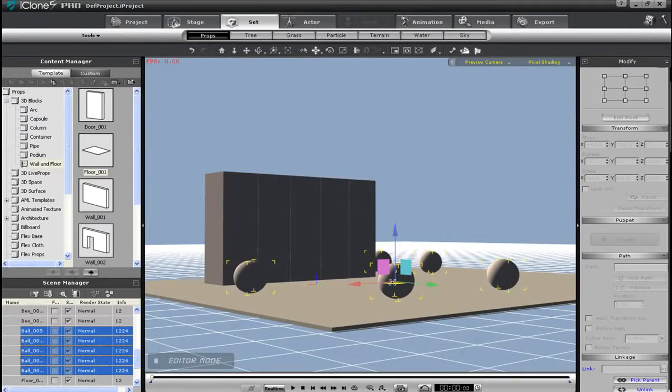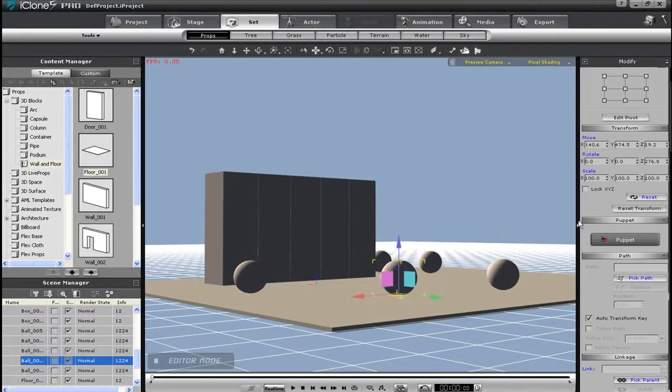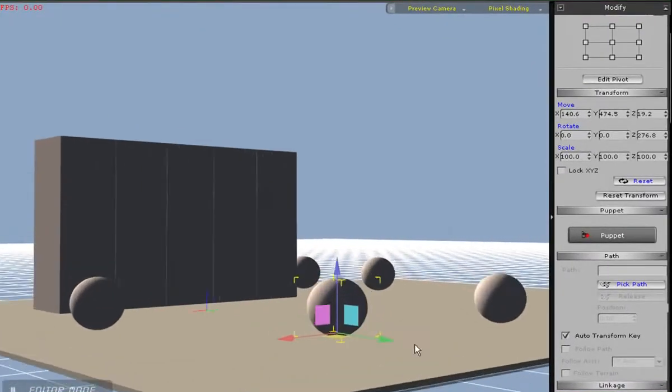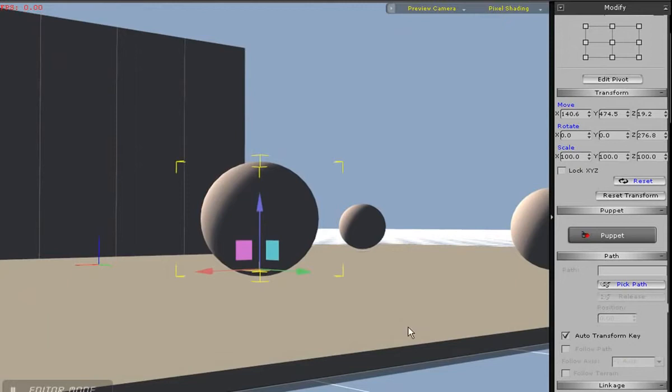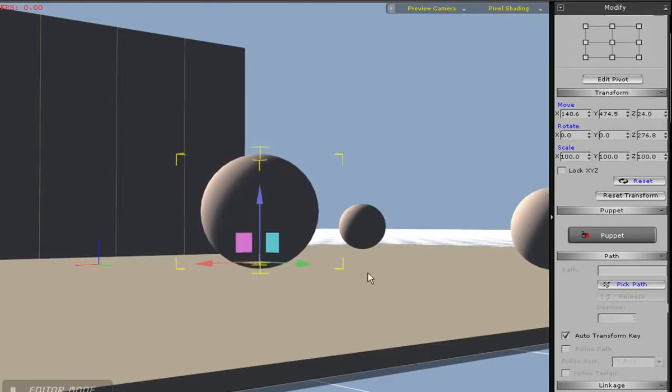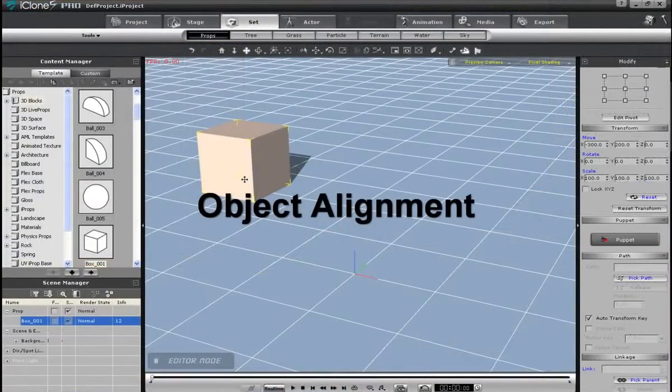Use the up and down arrows if you want to fine-tune your movement more specifically. Next, I'll demonstrate the Align tool. If you have multiple objects that you'd like to be in a row or lined up, then use this tool. Here I have boxes that are at random locations.